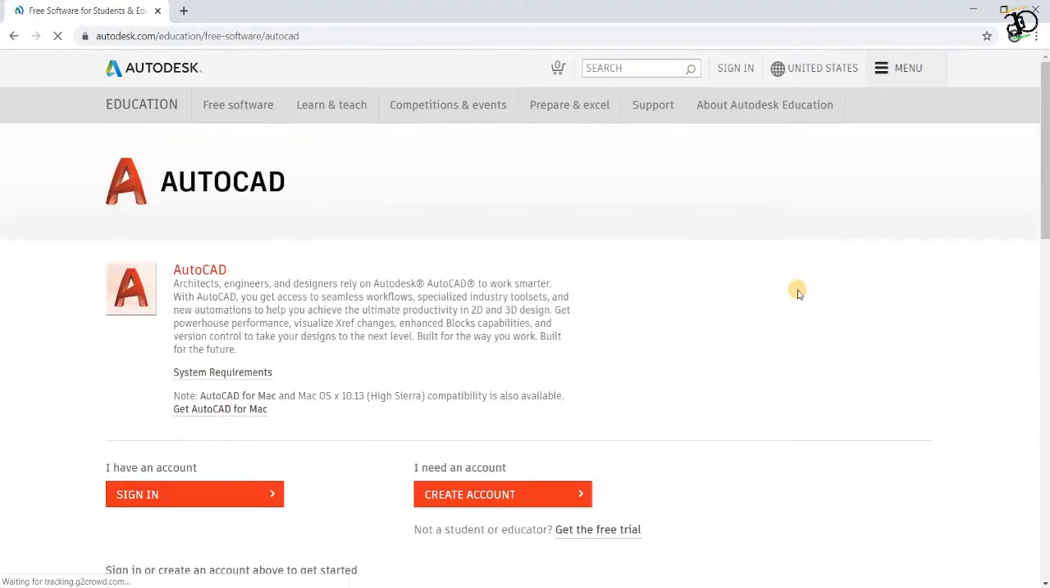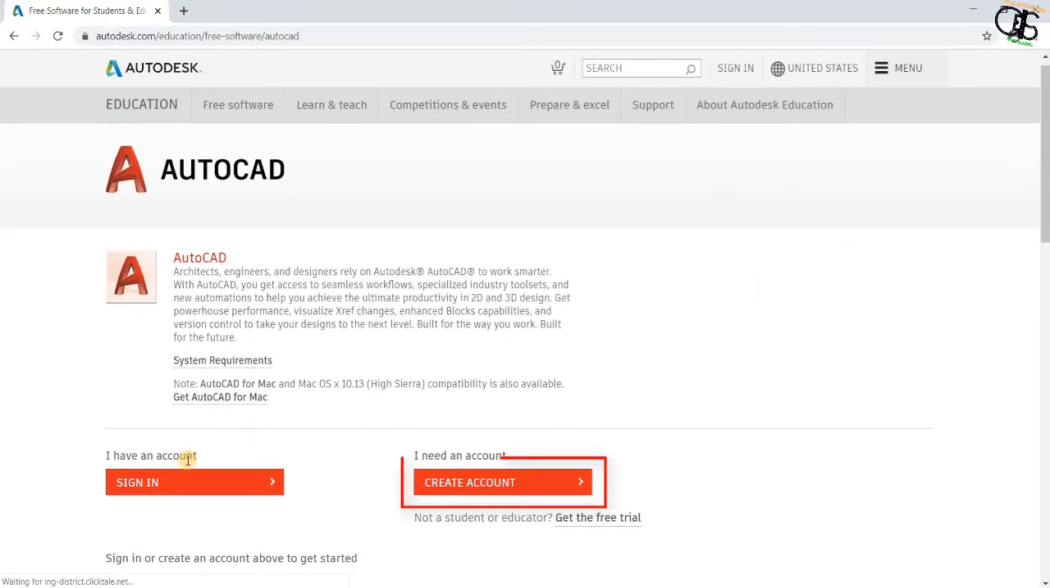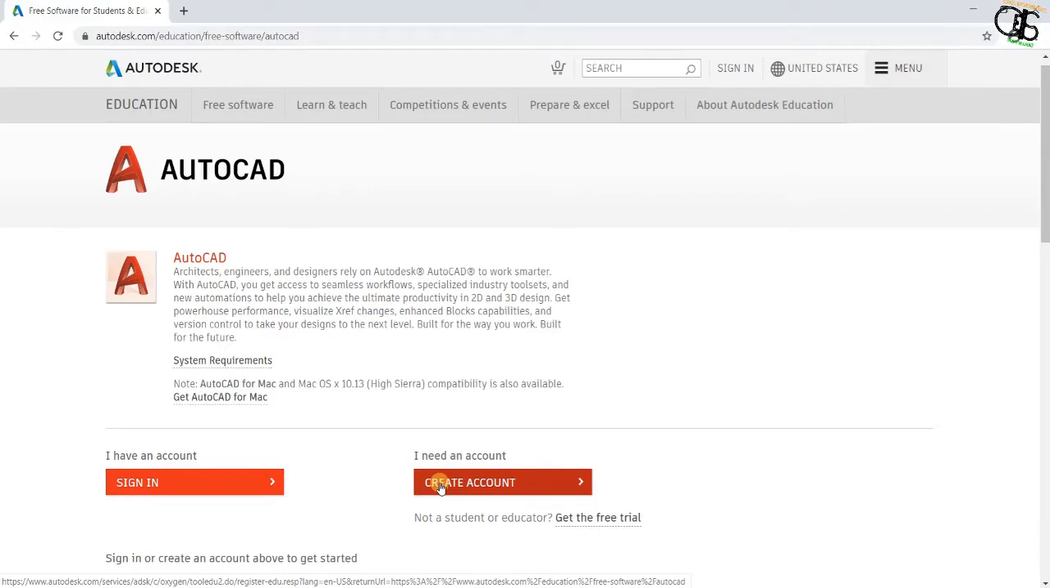license. Here you have two options. Either you can create new account if you do not have account in Autodesk, or you can go and sign in into your already existing account in Autodesk. So if you do not have your account in Autodesk, you can go and create new account.